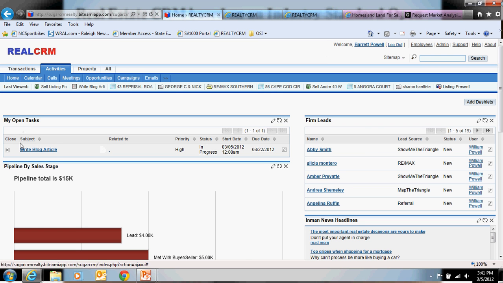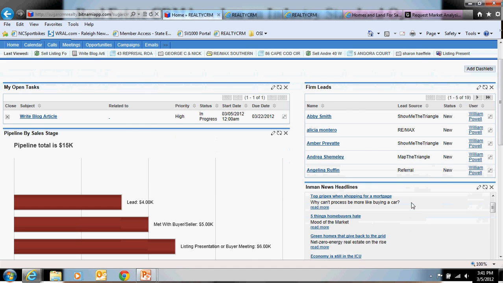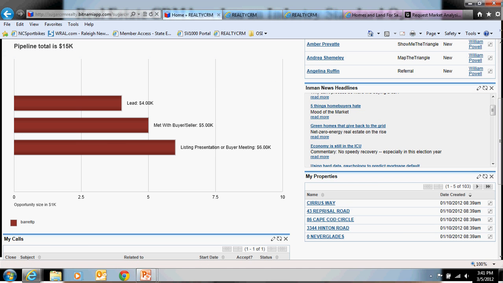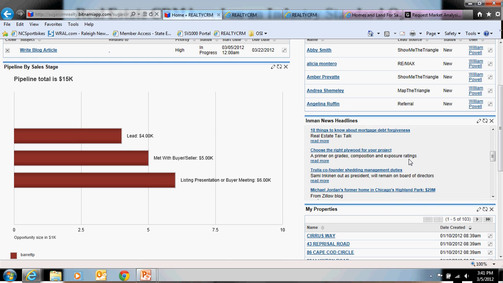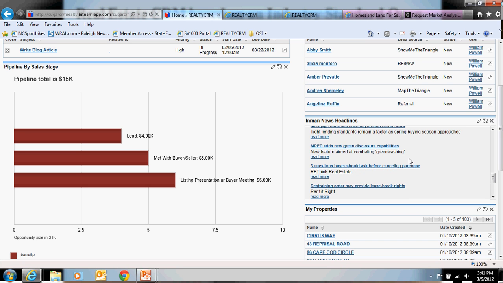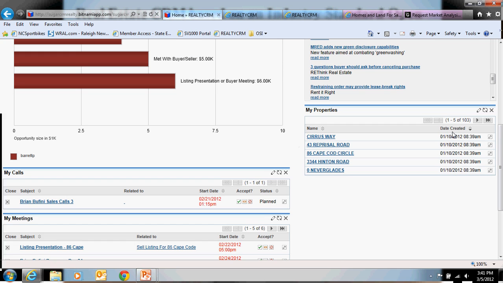So I've got my tasks that I need to do. I'm being reminded here to write my new blog article. I've got my leads that are coming in from my website, and you'll notice it even shows me the lead source, where the lead is coming from. It's very important. Here's one of my RSS feeds. This one's coming from Inman News. So the very latest in news is brought into the system, and I can add as many of these as I want. I can totally customize it to my own preferences. I've even got the ability to have the properties I'm working on with my client in the system to track and keep up with.